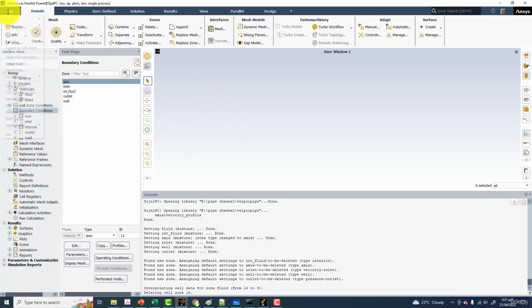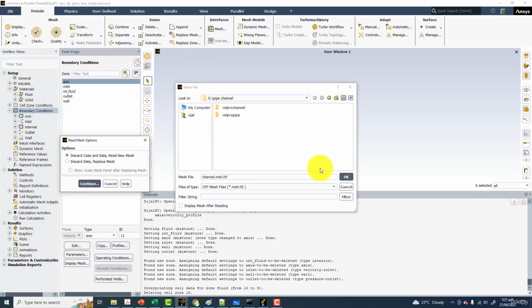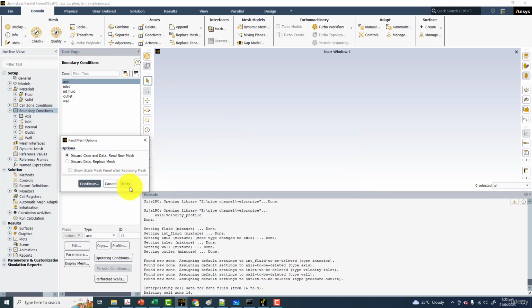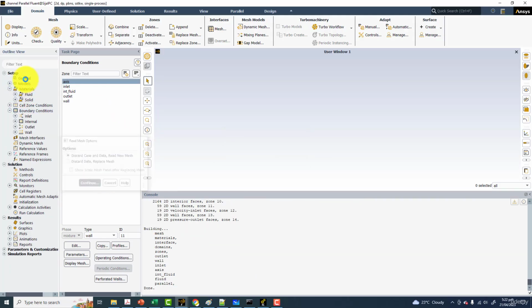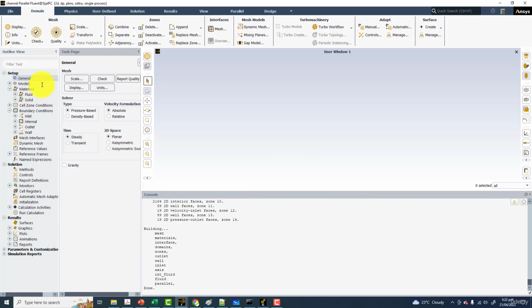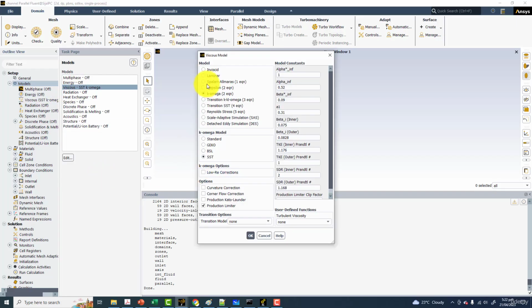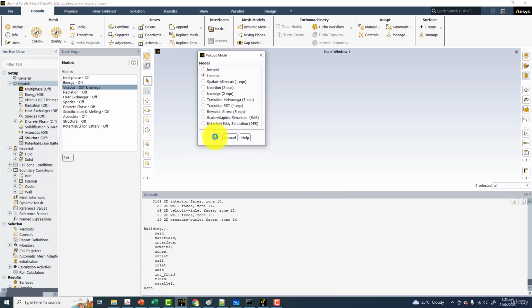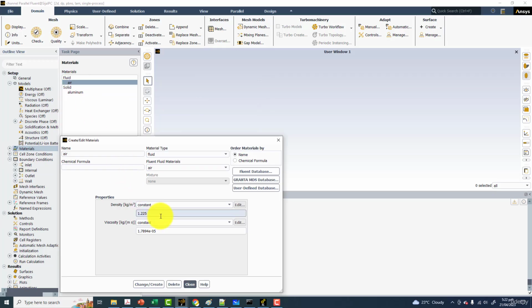Okay, what about if I start from the very beginning? So we start with the mesh file, and the mesh file is over here, channel. Very quickly, the model should be laminar. So it's a laminar model. Okay, and material properties I'm going to put are 100 and 0.1.